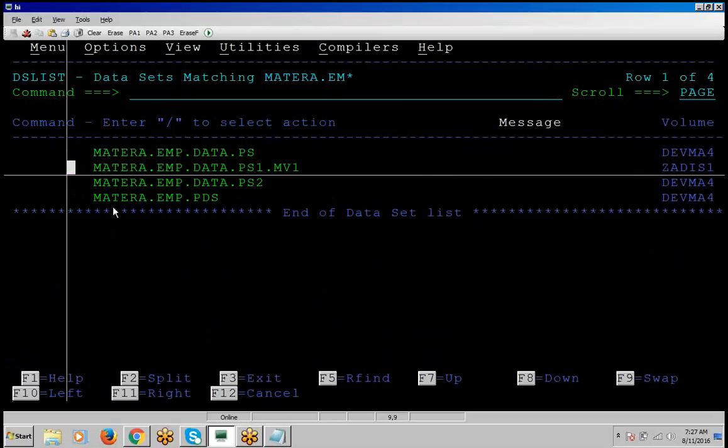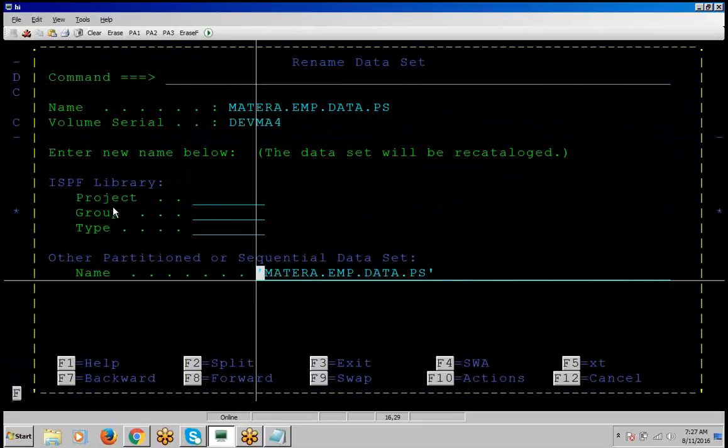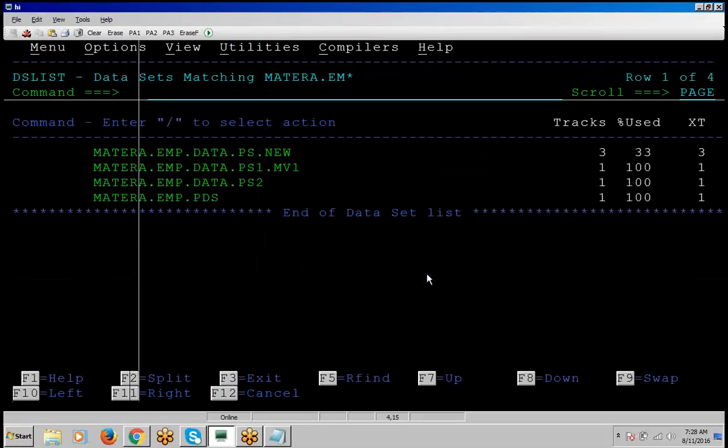Now, how do you rename the file name? Hit the enter. It will ask you, this is the source, rename the dataset name. It is asking what is the name you want to give. PS.new. Enter. Refresh it. If you refresh, you are able to see it. You got it, right?